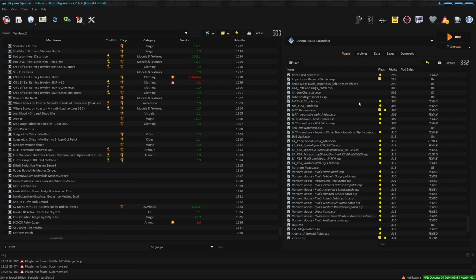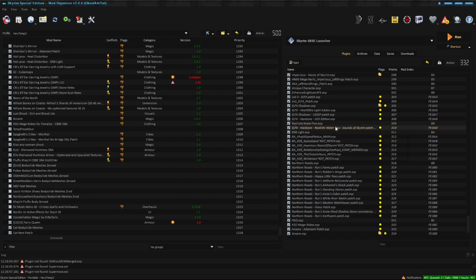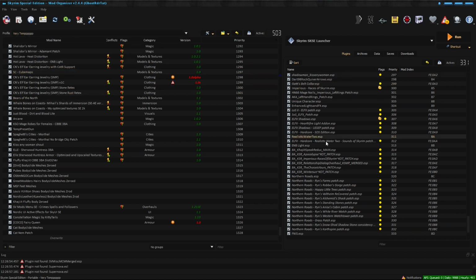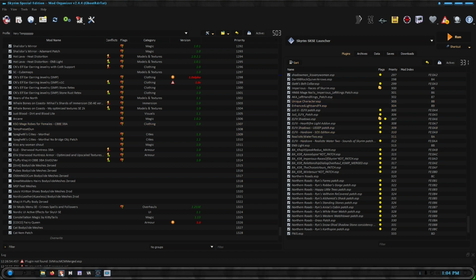So as we're coming to a conclusion here, we created our body slide meshes. We created the Nemesis patch. We did our loot, so we sorted all that stuff. Our load order is good. We are ready to start. This is how I do it. Again, I'm just sharing game practices that I do that I think are helpful.